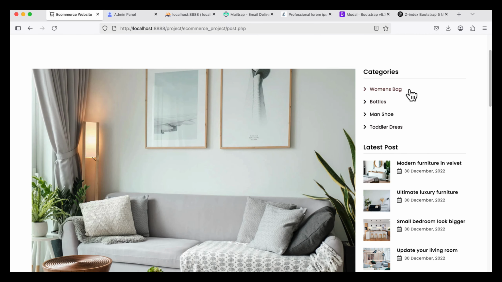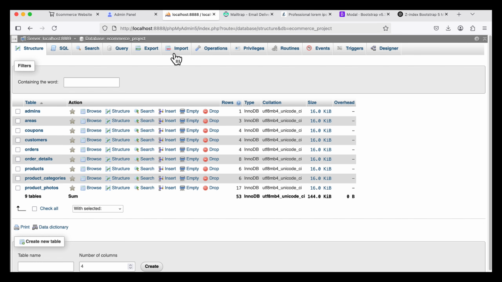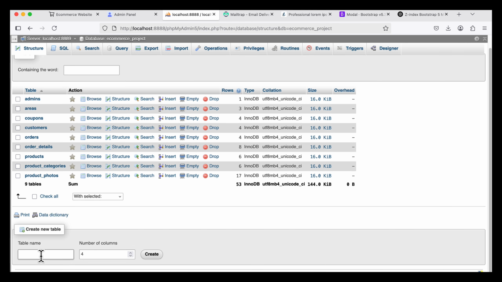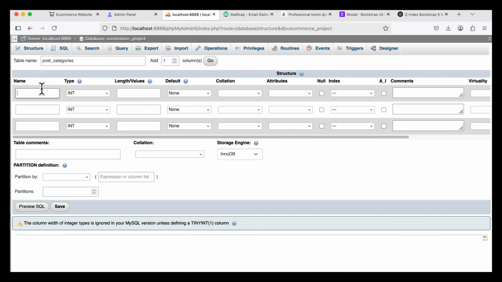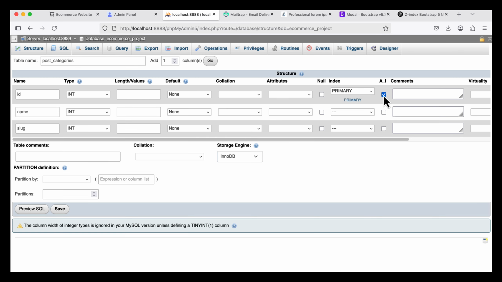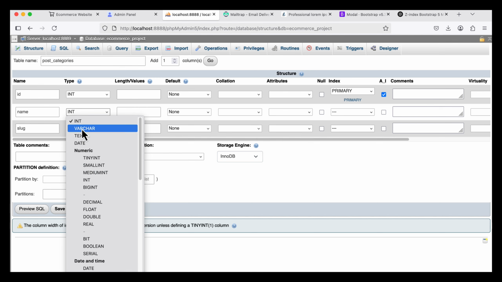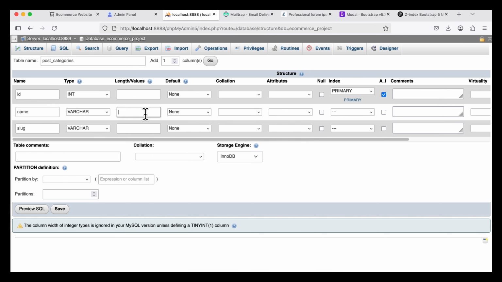So in the right side there is a list of categories. So first I am going to work with the post categories. That means I will create the post categories table. So in my project I am going to create a table that is post categories, and there will be total 3 items. For example, one is ID, and another one is category name, another one is category slug. So first one is auto increment primary ID, and name is varchar, slug is varchar 255 for example, no problem.